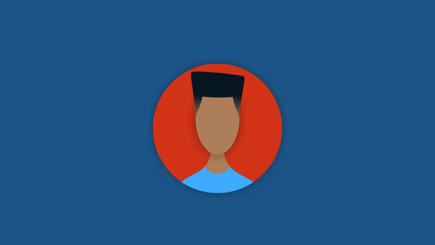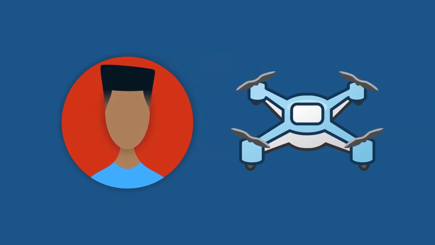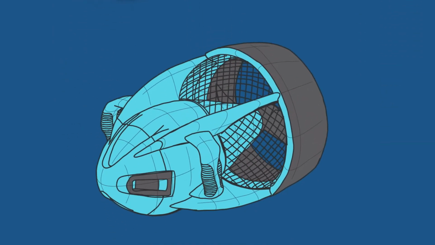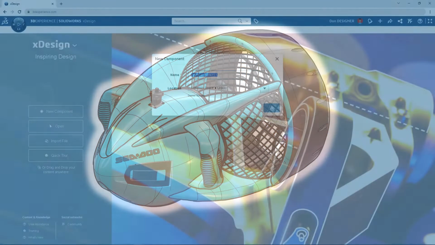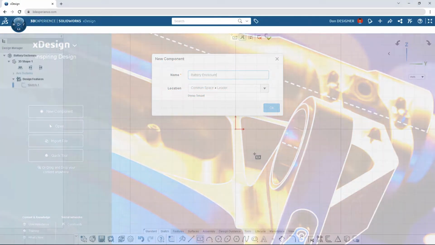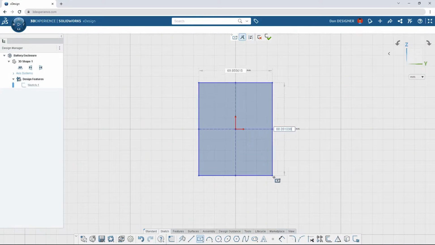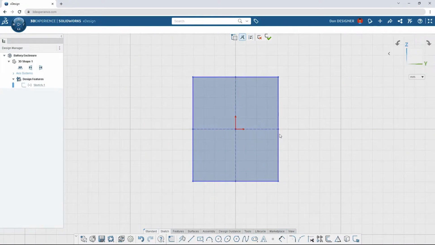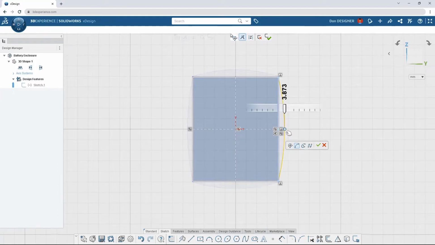Let's see how Dawn Designer uses the X-Design app in 3D Creator to complete the latest C-scooter assembly. Dawn's first task is to design the battery enclosure. Part design typically begins with a sketch. Commands are easily accessible from context menus or shortcut rings.